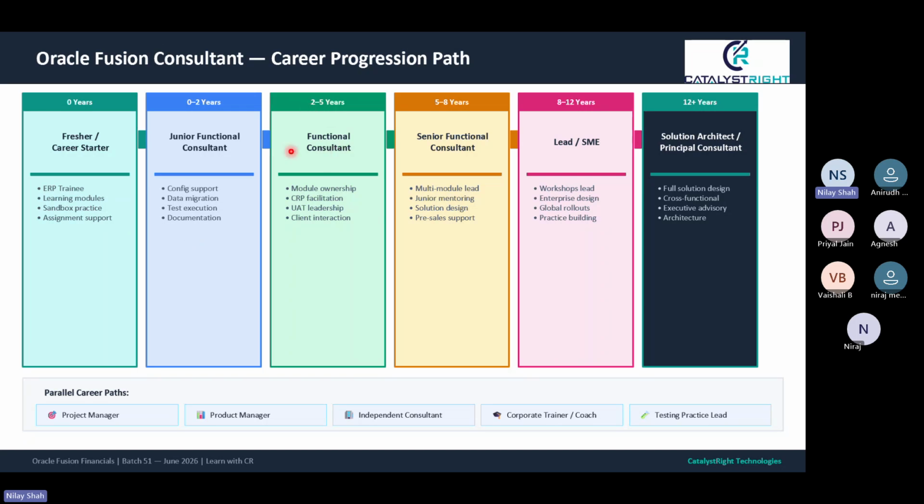Then it comes to consultant, right? A functional consultant who is leading a module, who will make sure that particular module is configured correctly, and who will work closely with the customer as well. So he'll be front facing as well. He is leading the CRP, UAT, client interaction and all those things, right? Generally, the tenure I have mentioned depends on role to role, company to company, but in a normal environment, this is where you generally work.